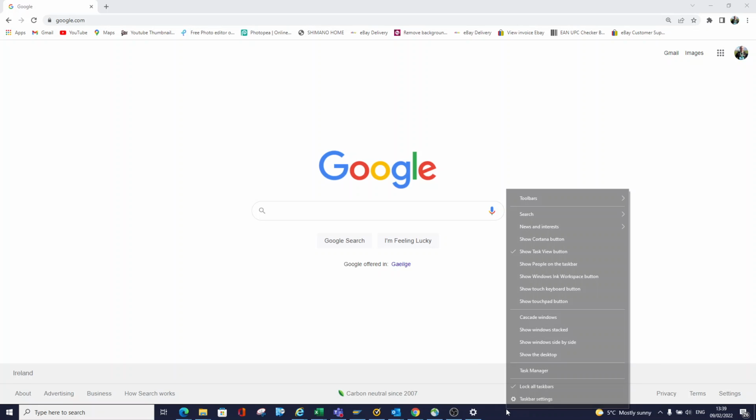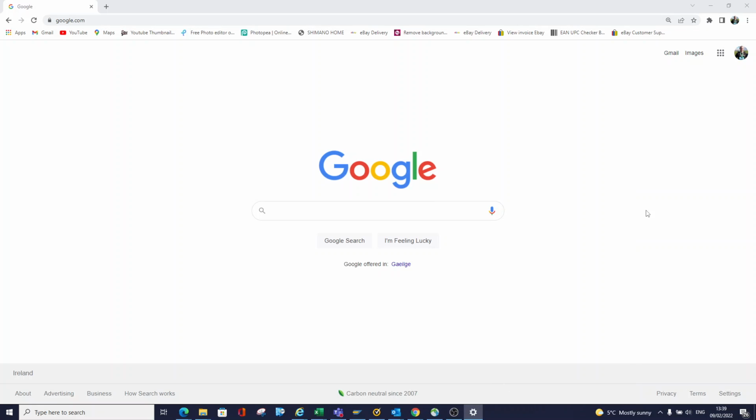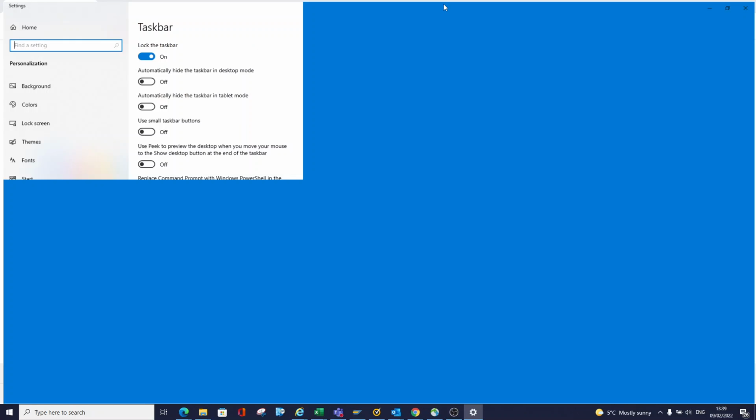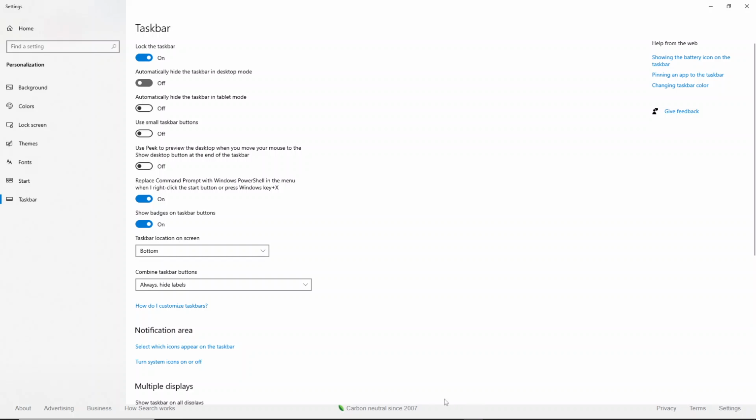So let's right click on my taskbar and go to taskbar settings. This may also be called just settings or properties depending on which version you're using. I'll open it on my other screen. If you just want to hide your taskbar, this one here, automatically hide the taskbar in desktop mode. Click on this, and now my taskbar has disappeared.